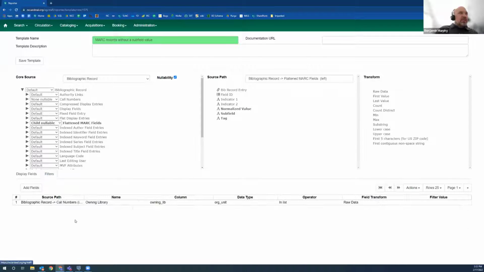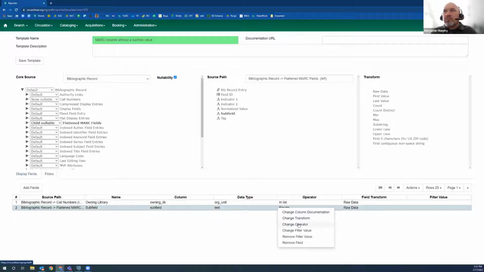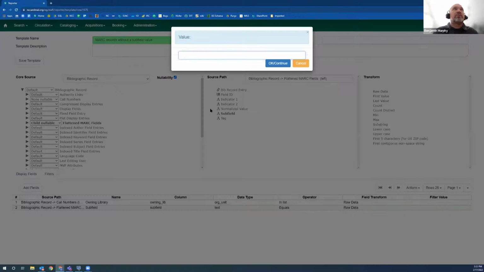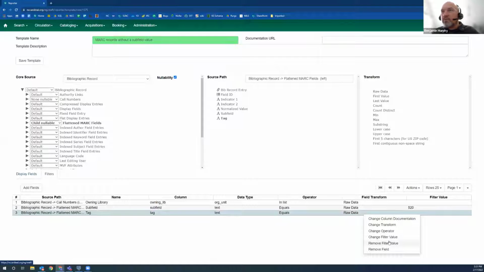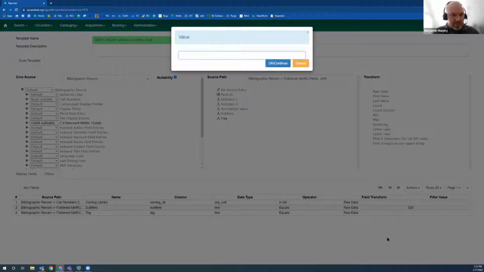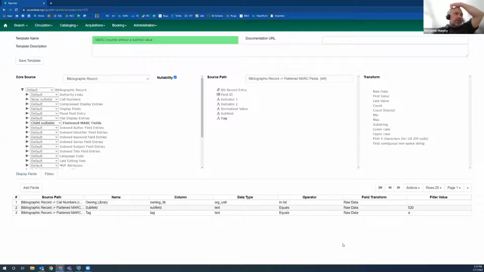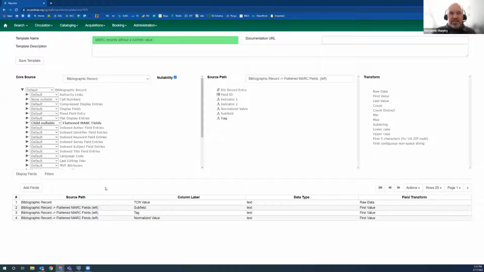All right, so then for the filters, here's where we would change the filter value. In this case, we're looking for a 520, and in this case subfield A. Other suggestions?